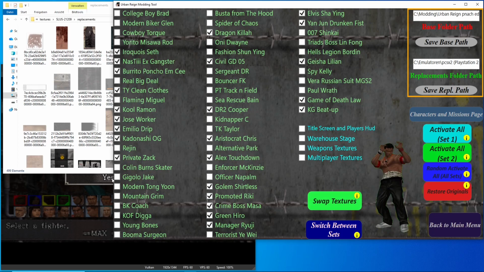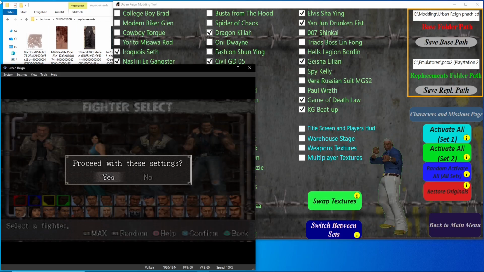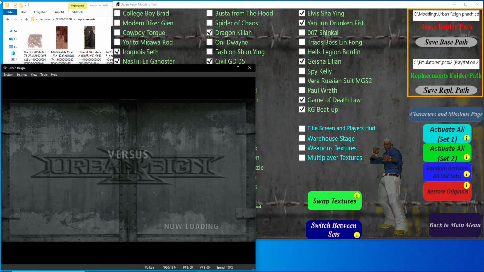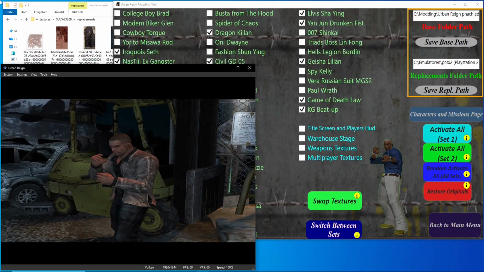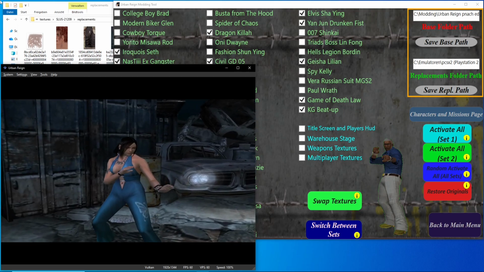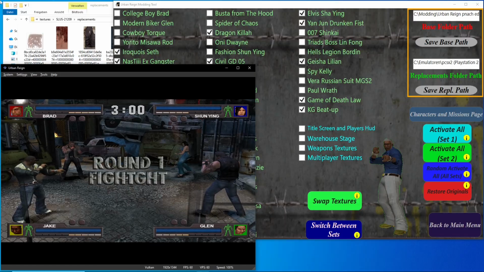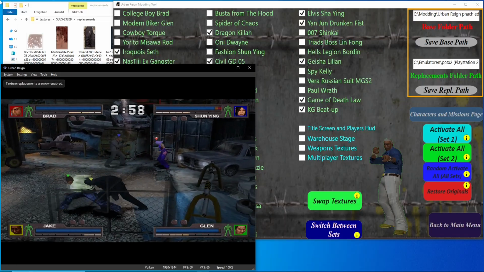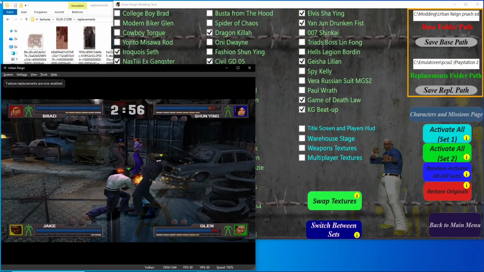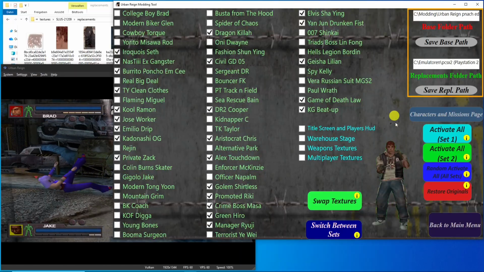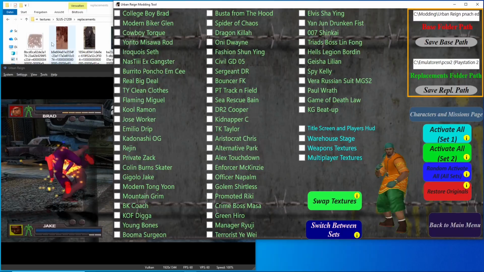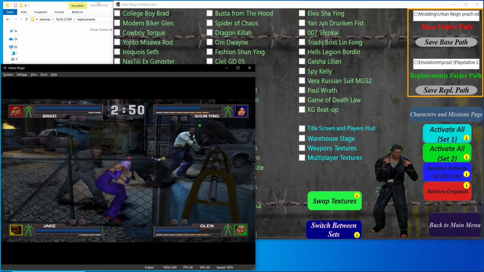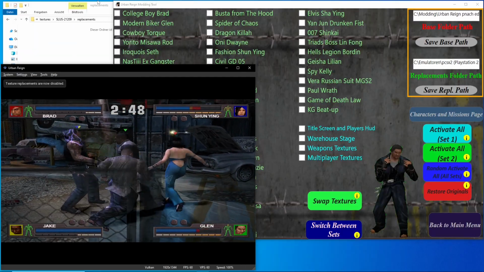So let's switch to the game and have a look at the new textures. Press the hotkey for toggling texture replacements and you can see the new skins. You can also switch or delete textures while the game runs. All you have to do is press your hotkey twice to activate the new ones.